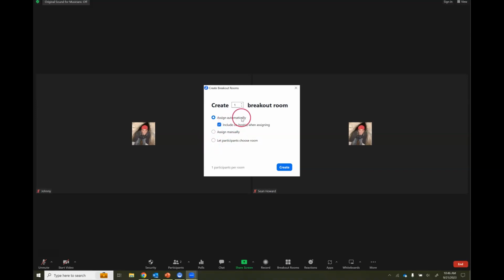Now, if you assign it automatically, you can change how many rooms you want. The nice thing is, as you change the number of rooms, it's going to automatically show you down here how many participants would be in each room as they're assigned automatically. And so you gauge how many rooms you want by how many students you want in each room. Once you decide on that, you're just going to hit create.